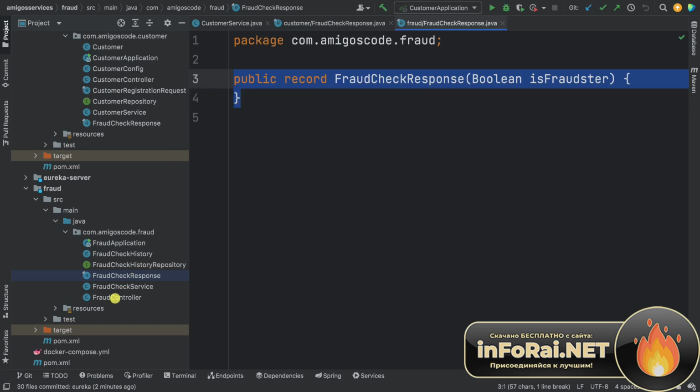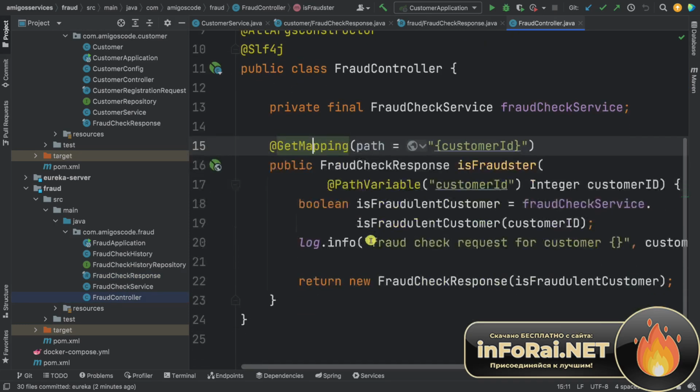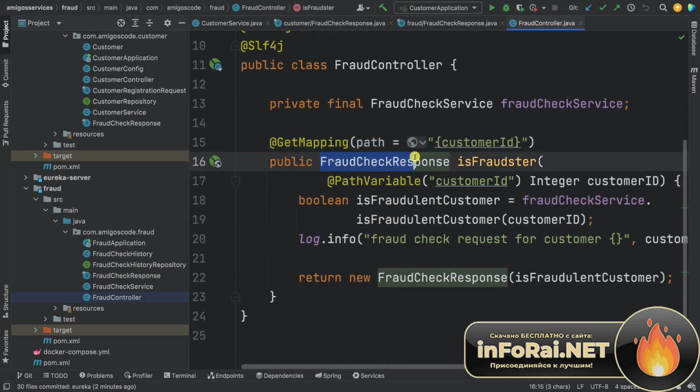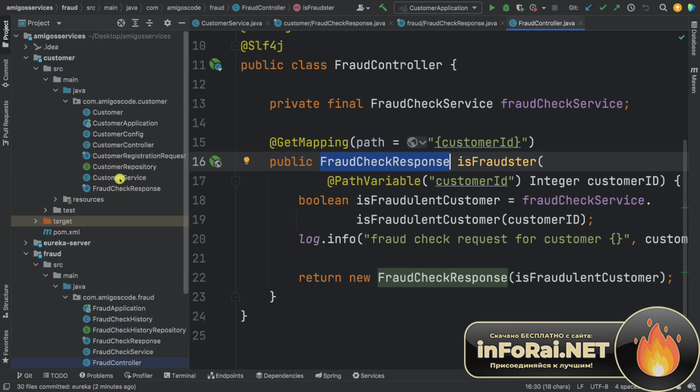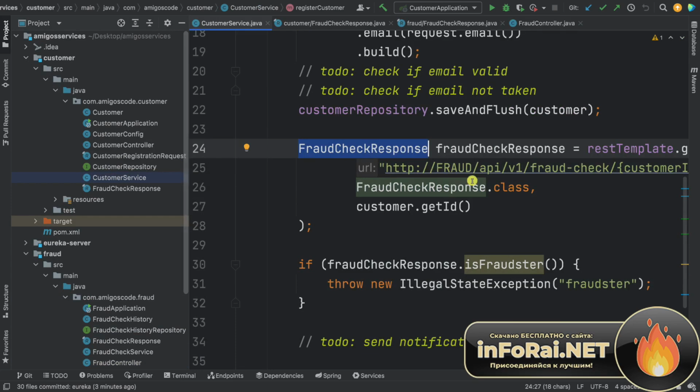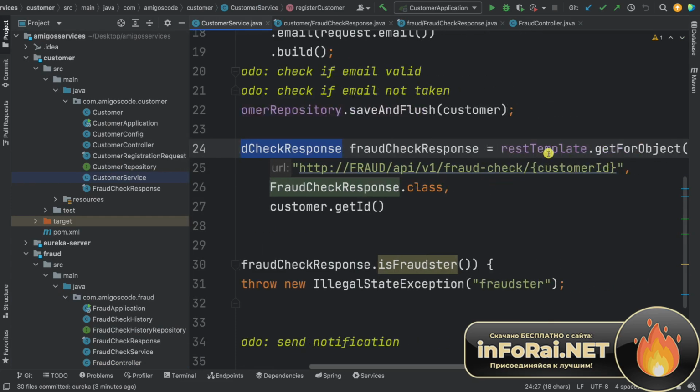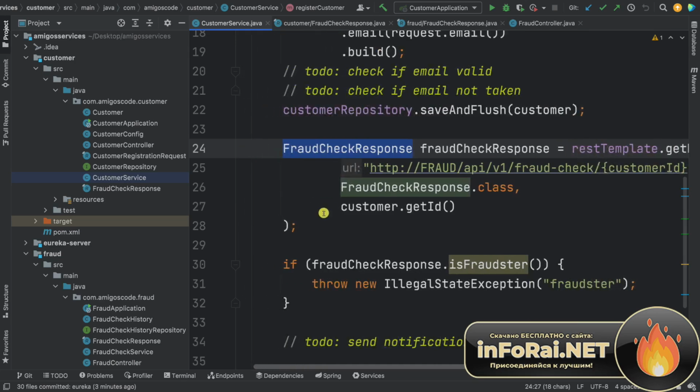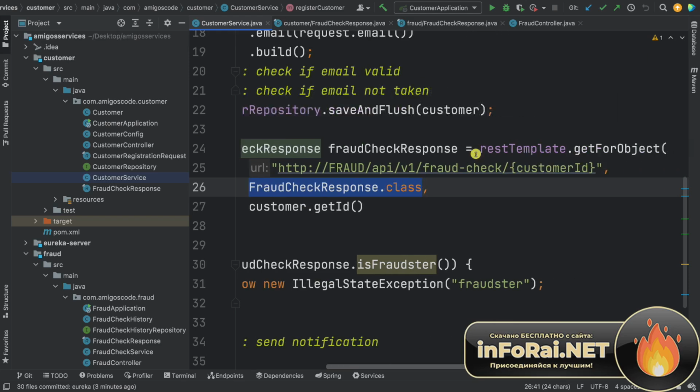And the reason is because the controller, so fraud controller, uses it in here, and then it returns the response, and then the customer service basically uses REST template, get for object, and then it casts the result to the fraud check response. Now, also in here, we are using REST template in here.